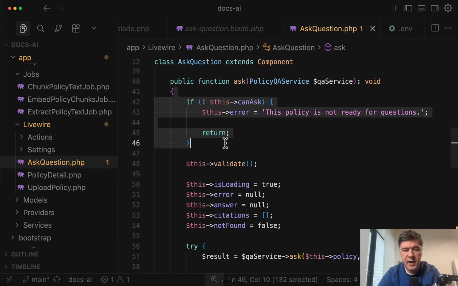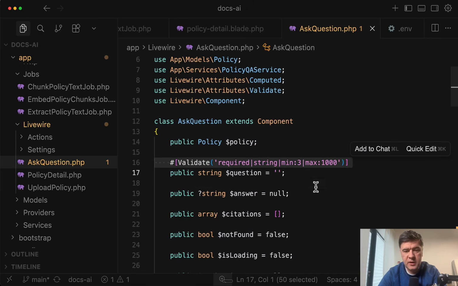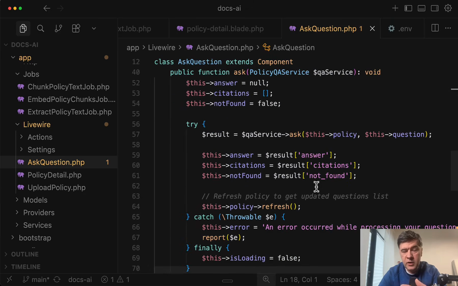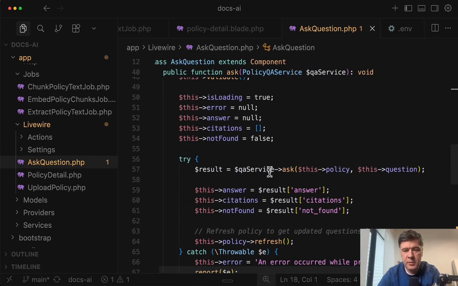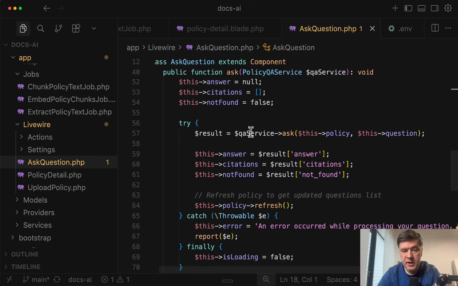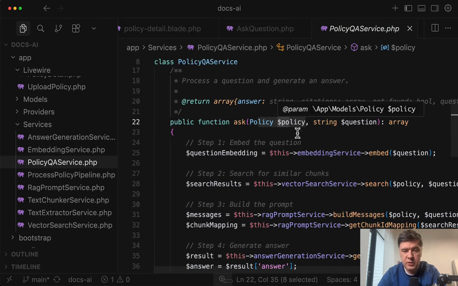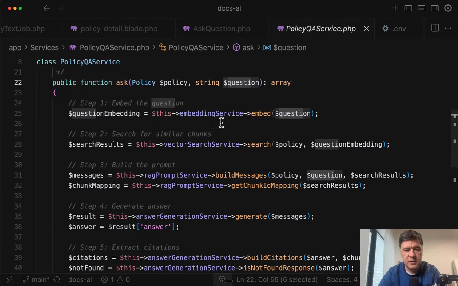So this is ask. First we have validation with validation rules, just like this. In fact, it should be much more strict probably for real AI production usage. But anyway, this is the simplistic example again. Again, kind of like foundation, so you would understand the concepts. And then we have the QA service, question and answer service with the ask method. What does it do? We have the policy as a parameter, so the original doc, and then the question. And then we have these steps.